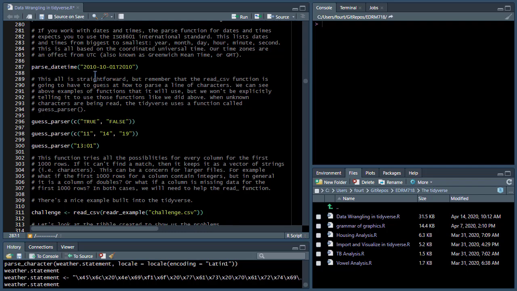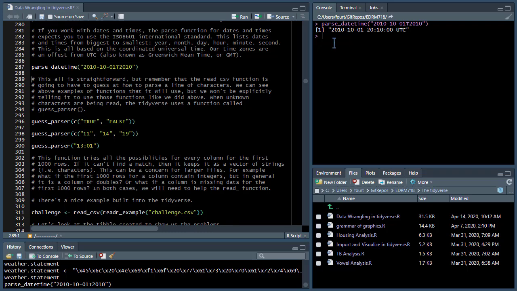So let's parse this. Okay, that's pretty straightforward. 2010, 10th month, first day, and then the hours, minutes, seconds, UTC, or Greenwich Mean Time.